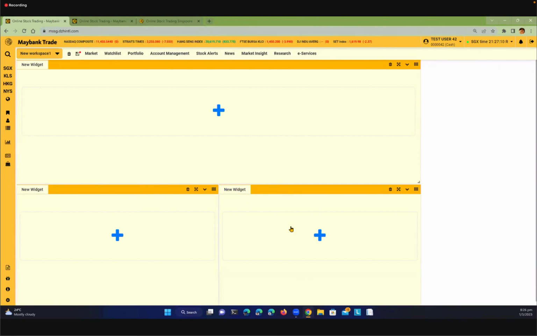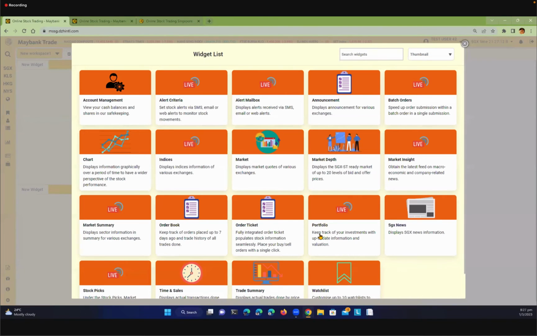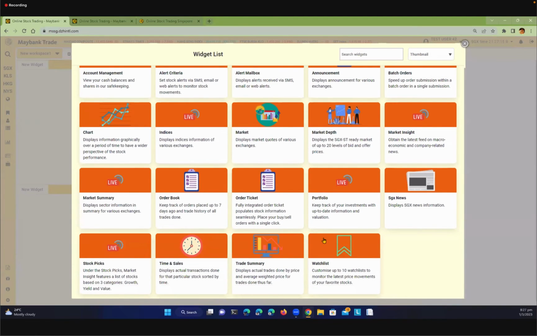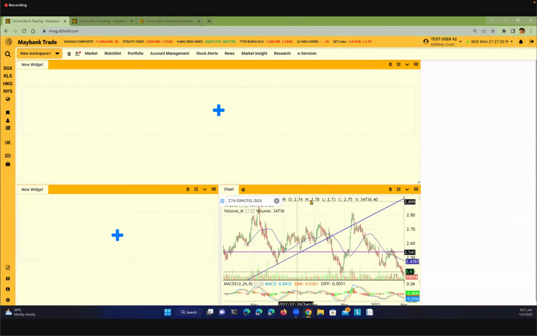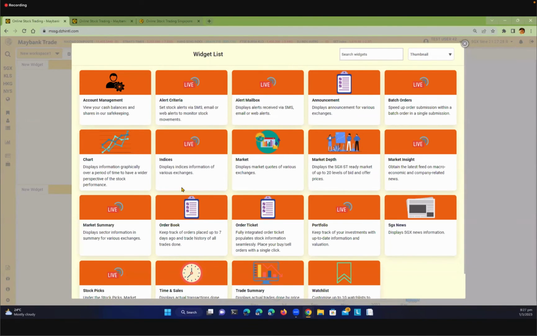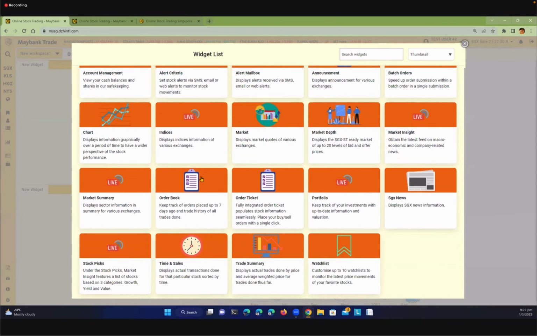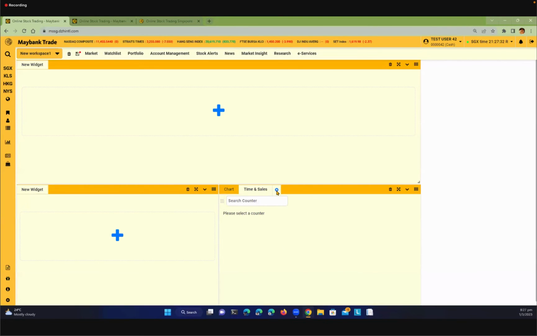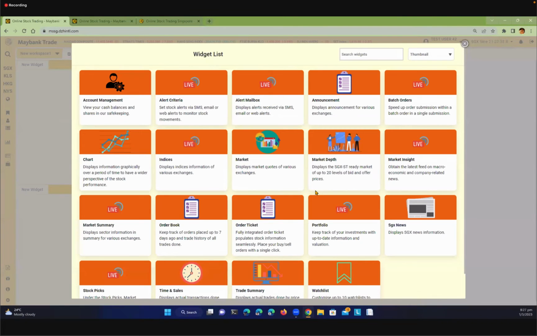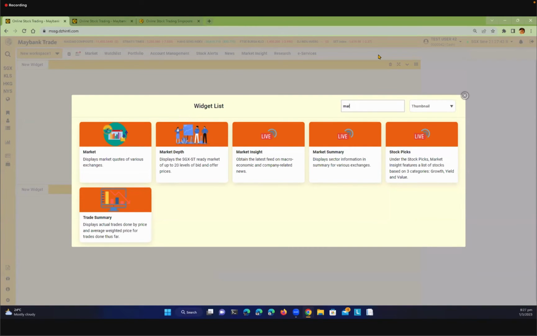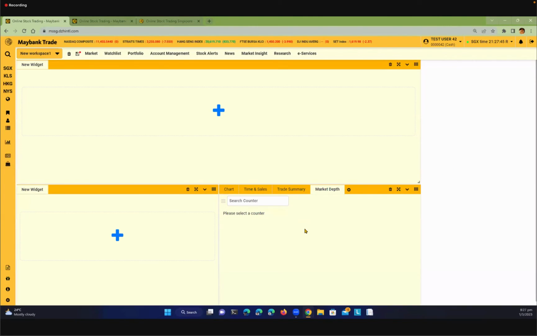Let's say for this one I want to add the chart widget. I can click on the plus button and find my chart widget, which is this. So I added that. From this point onwards, all you need to do is click on this internal plus, the worksheet plus, and you can add the stuff that was there, like time and sales, or you can add the trade summary. Then after that, you can add the market widget. If you can't find it by searching, you can always type market. So find your market widget, and you can add it on.